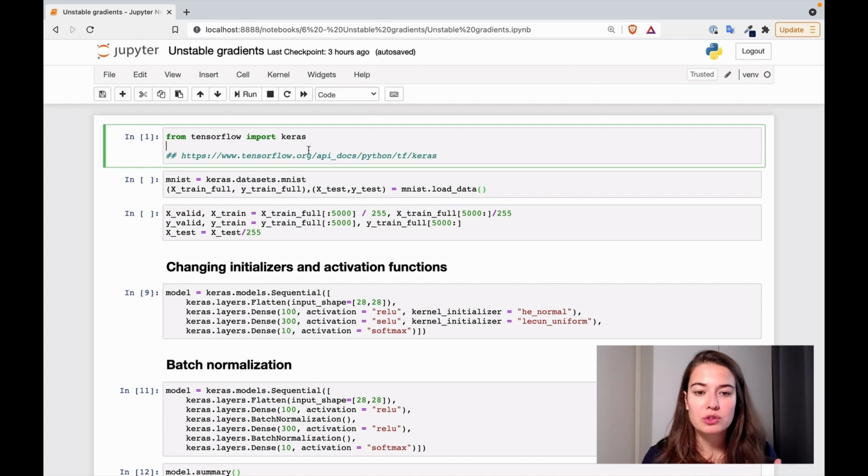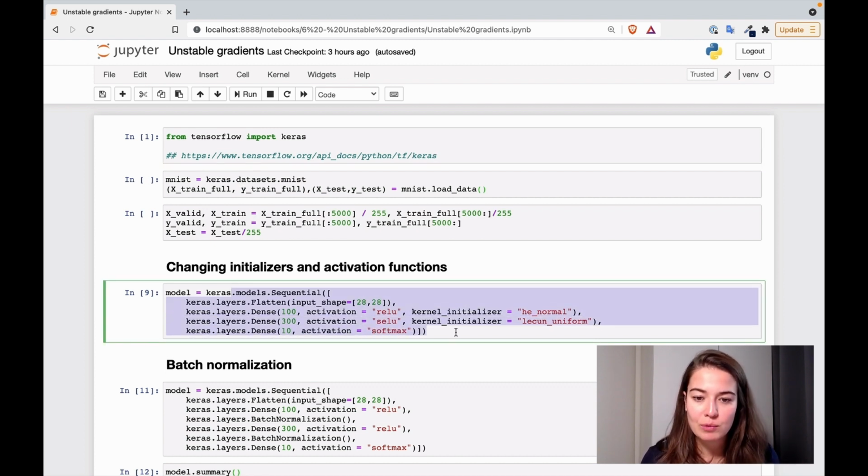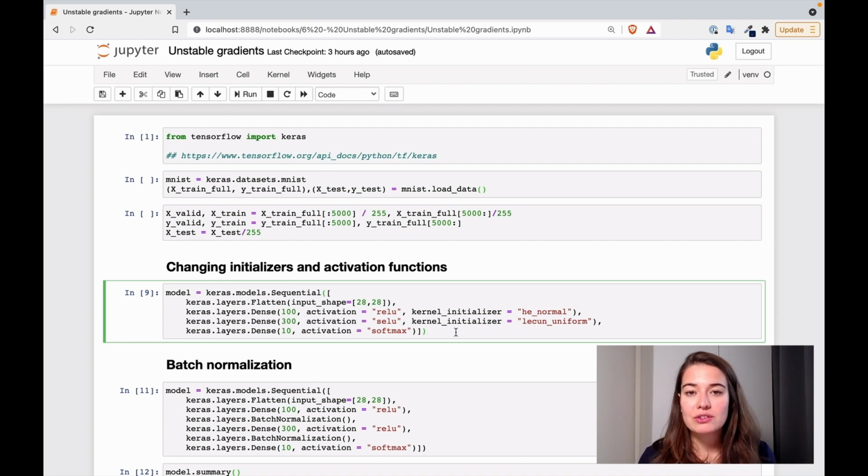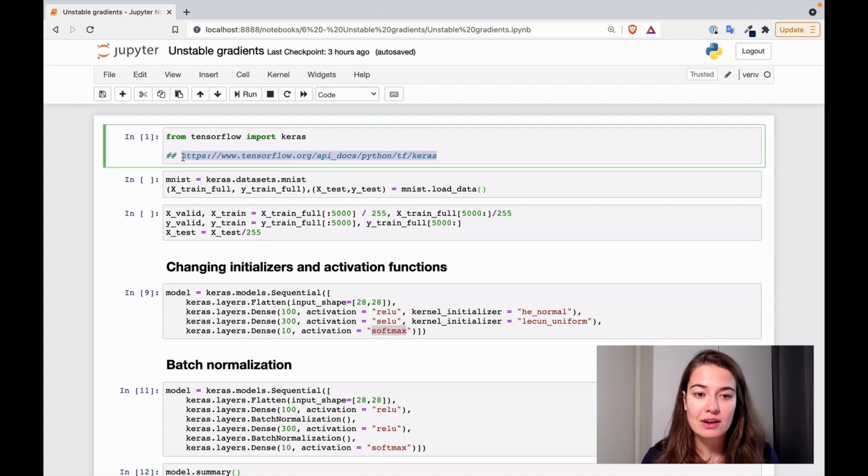So here I'm just creating a project kind of similar to the one that we did in the exercise, reading the data, normalizing the data, and then creating a model. Changing initializers and activation functions are actually quite simple. All you need to do is specify the activation function to be relu, selu, softmax, whatever you want. You can find a comprehensive list here. Also, you can just Google Keras initializers, Keras activation functions, and you'll find the documentation.